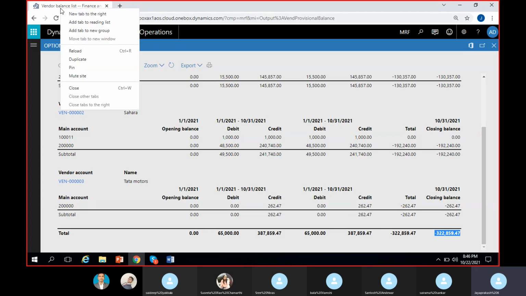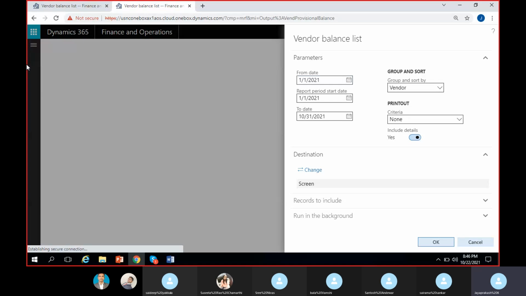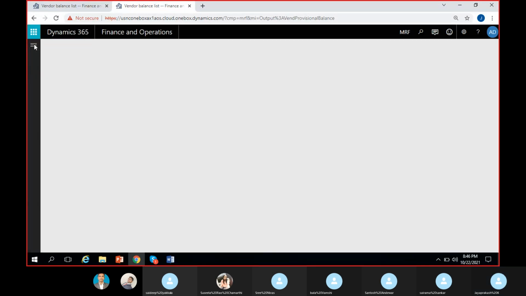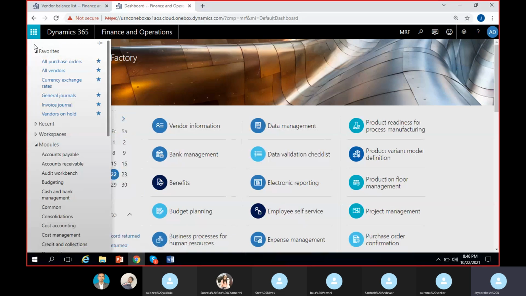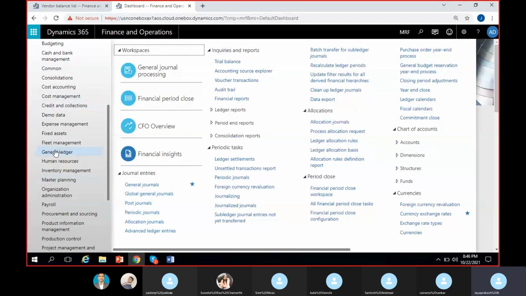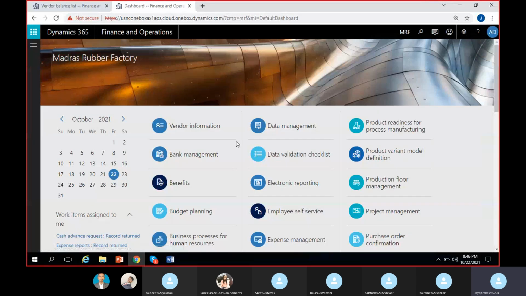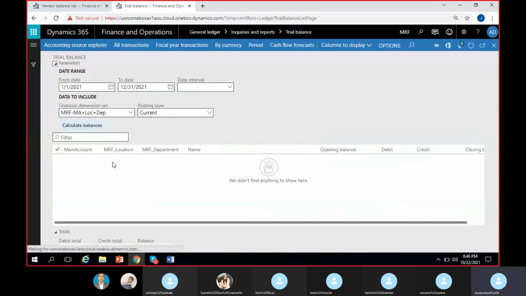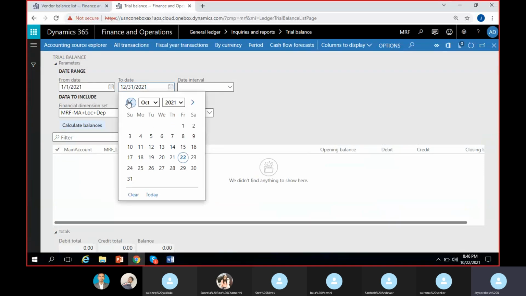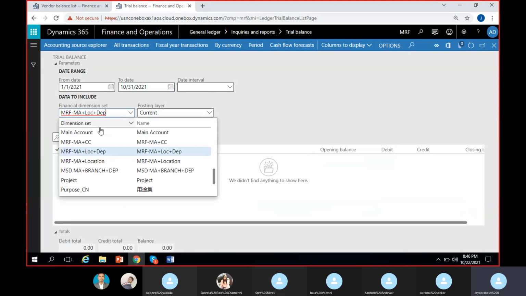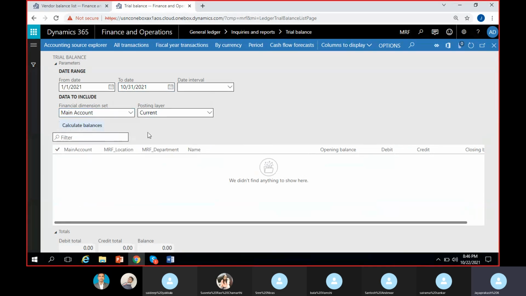And if I duplicate this tab, I'll just show you whether that's matching or not in the trial balance. So general ledger, trial balance, starting from 1st of January 21 to this month end, right? We have run that report until this month end, on October 31st.